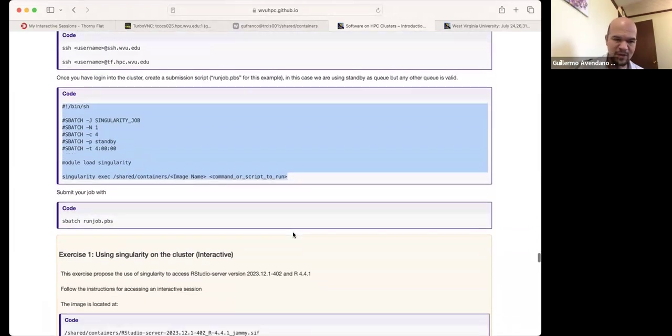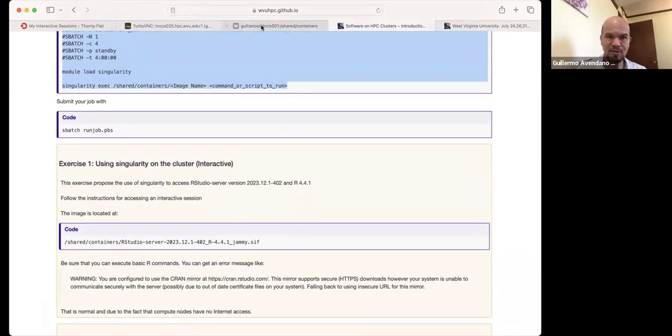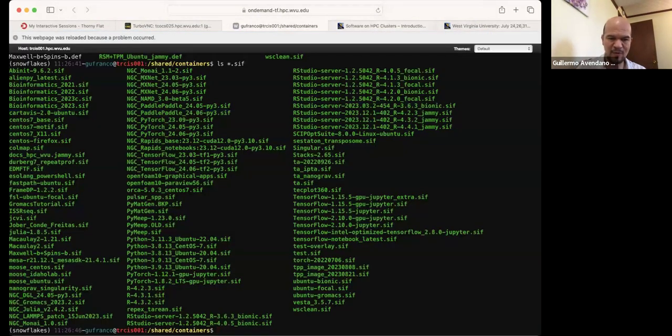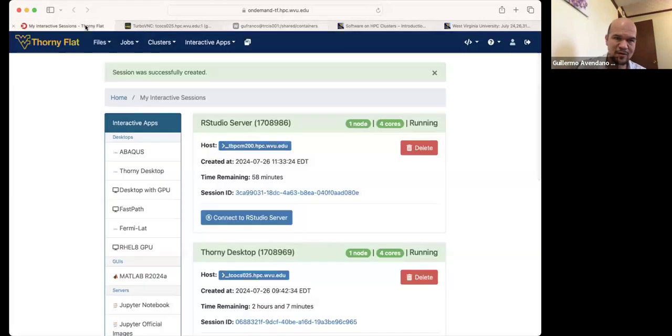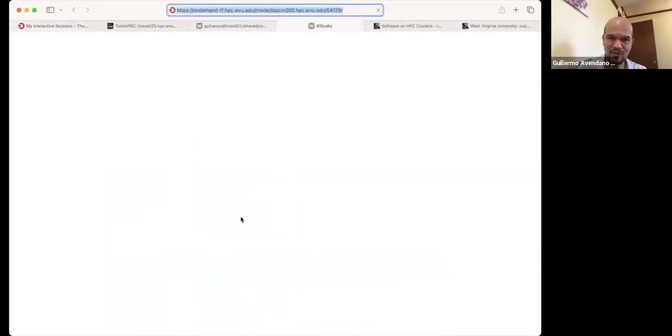What I will be doing here is something else, something that is very, very important for many people: you want to install packages for being used inside a container. For example, this is for RStudio. If you create an RStudio session, this is what you do. Internally, you are using a container for R 4.4.1.